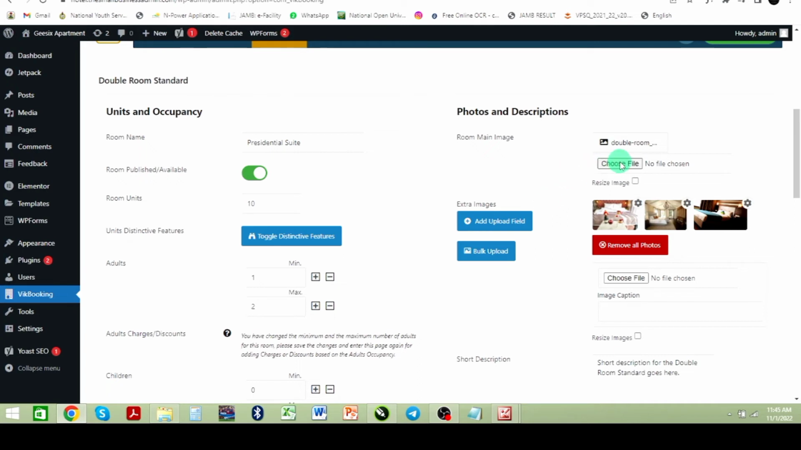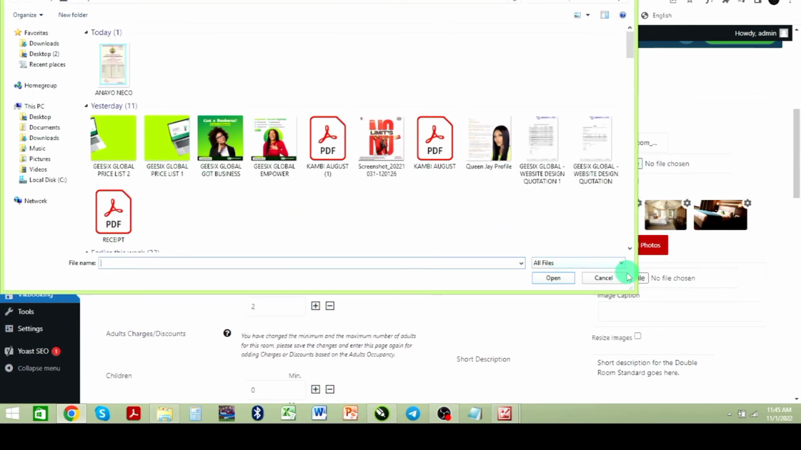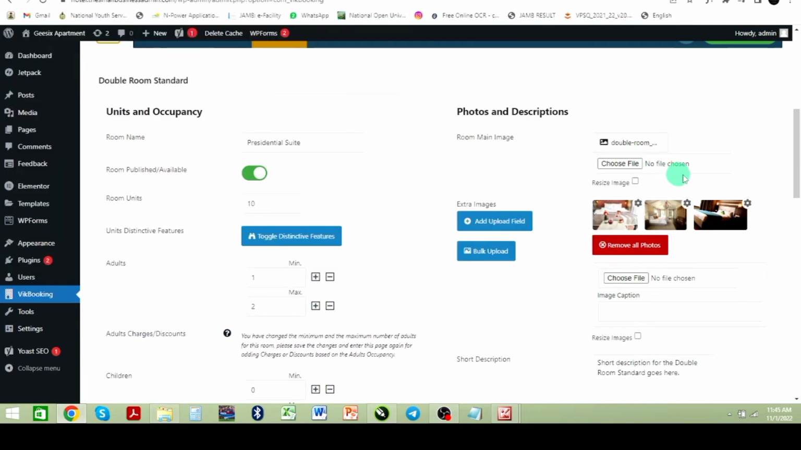Right here you have the main picture, which is going to reflect when someone is booking, and here you can now add the inside of the hotel. I won't be spending much time here because you know how to do that. Just click on this, it is going to take you to your computer, then you select a particular room and add.